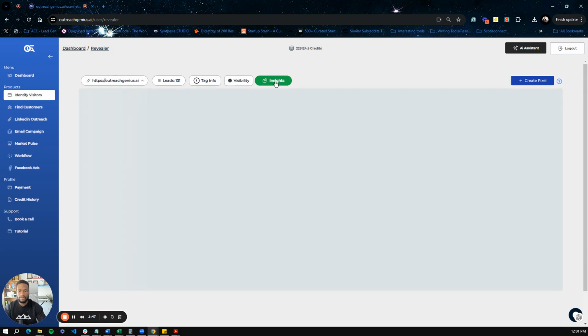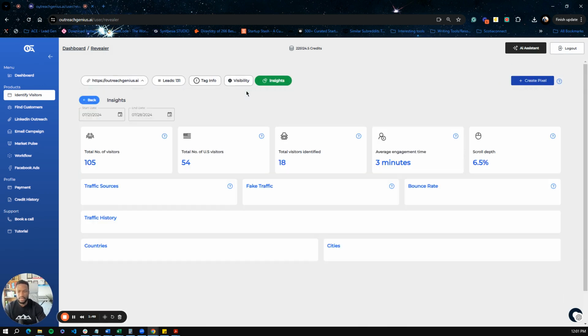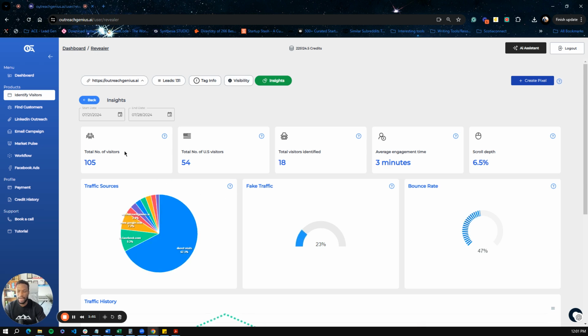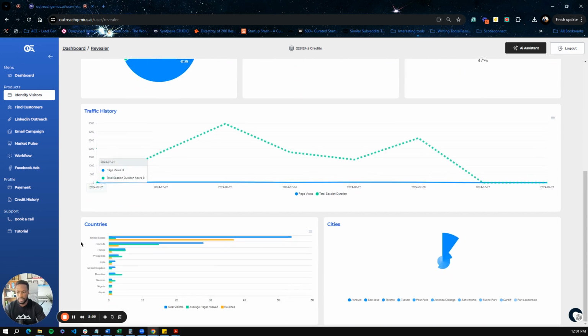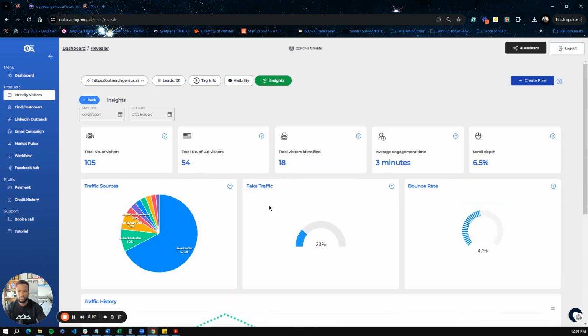And then we also have just high level insight. So you'll be able to see what's going on at a high level. Between a period of time, the total number of visitors, people who are from the US, the total number of visitors our pixel was able to identify, how long they're spending on your website, scroll depth, fake traffic, bounce rates, traffic sources. Again, lots and lots of information to provide high level insight.